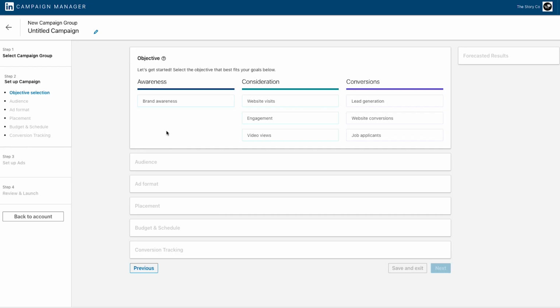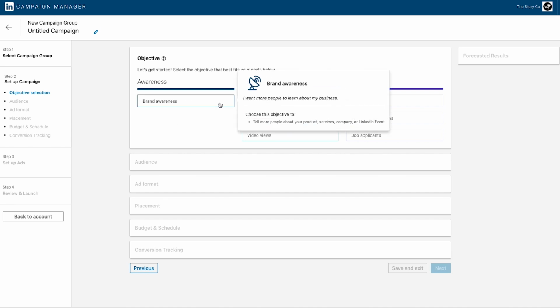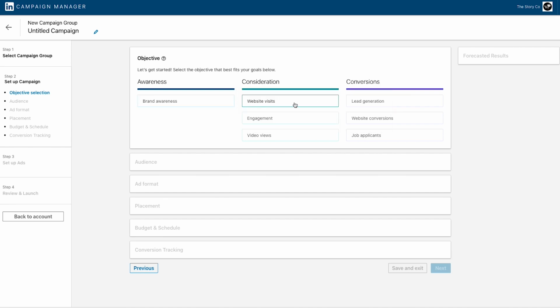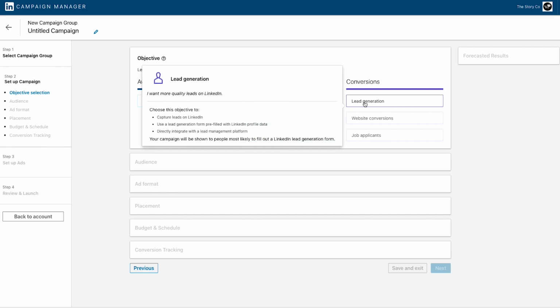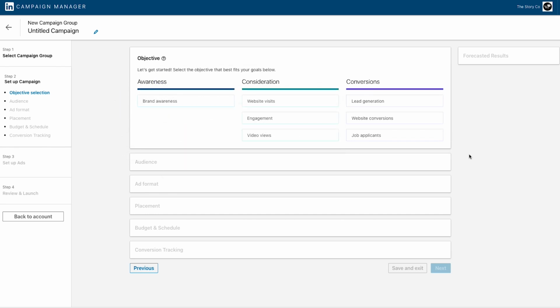The first step is to choose an objective. An objective is the action you want your audience to take upon seeing your ad. Selecting your objective helps show ad formats, features, and bid types that support your objective during campaign creation. Brand awareness, website visits, and lead gen are some popular objectives, but it's worth looking into all the different options to make sure your ad will be on track to achieve your goals.